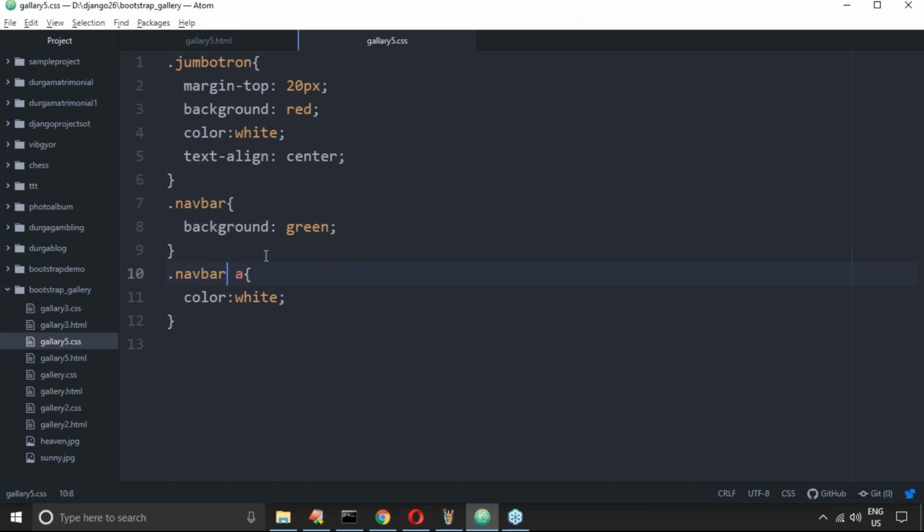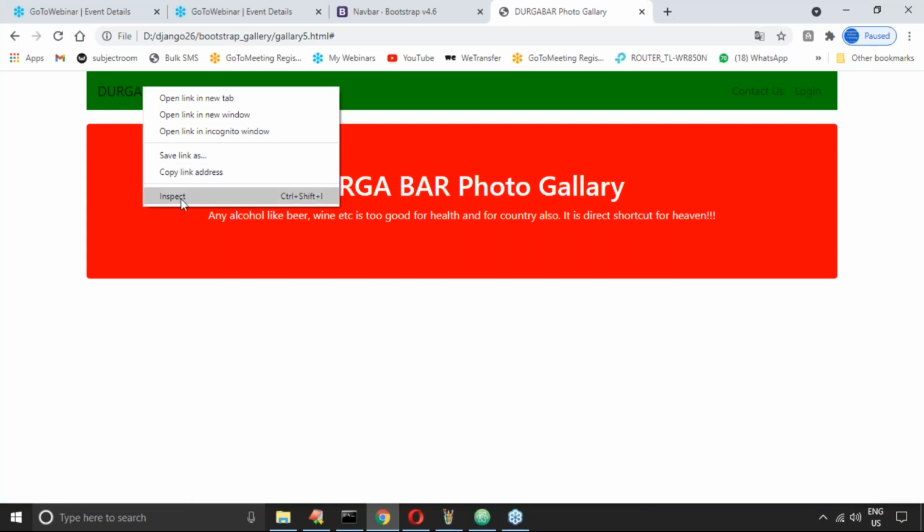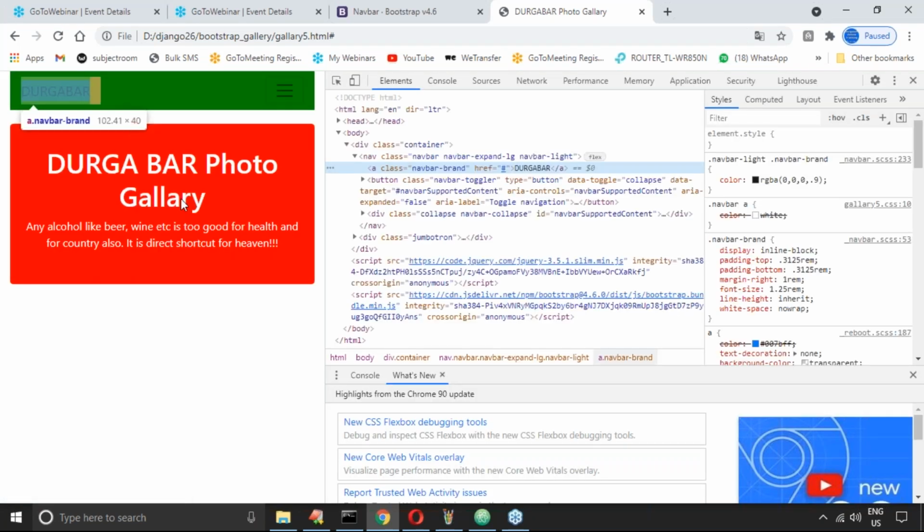Yeah, maybe. Have you observed the dot navbar color? Why? What may be the reason? One minute. Here, just observe that. Right click on this element. Inspect. Just observe carefully.